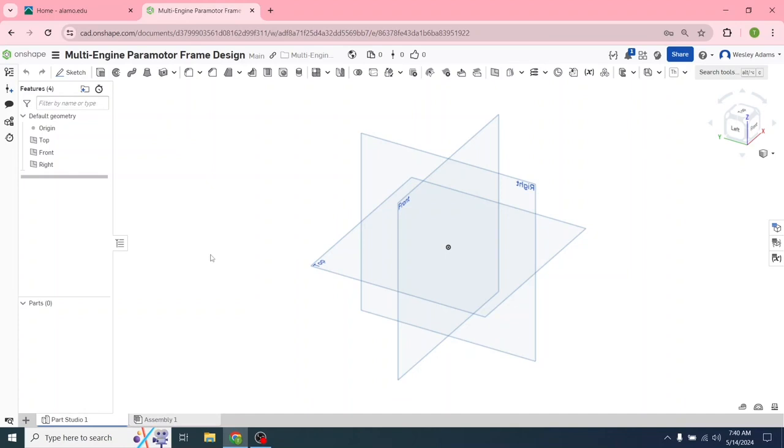That's it for the introduction into the workspace and how to create a document. Next, we'll create our first part and you'll learn the different elements of the sketch tool used in conjunction with some of these other tools.